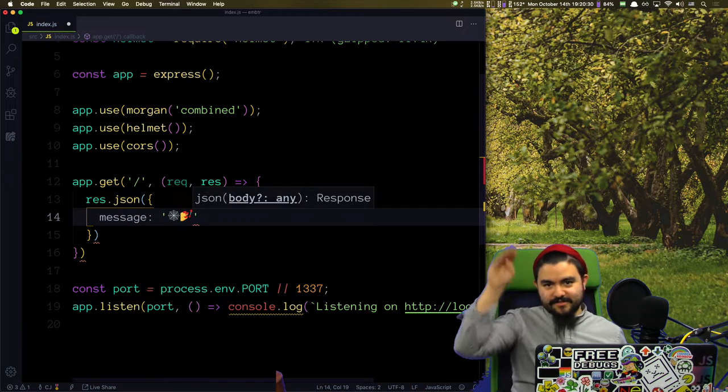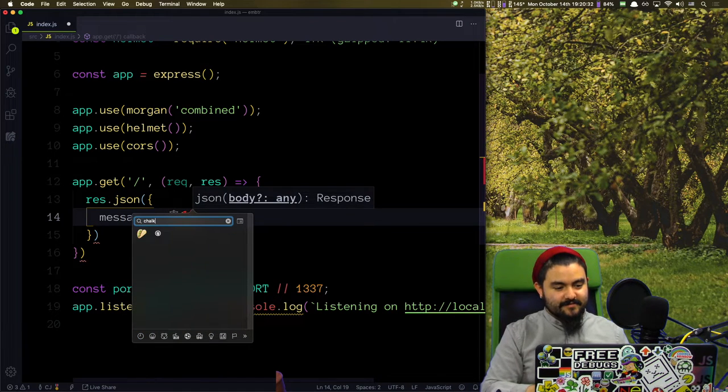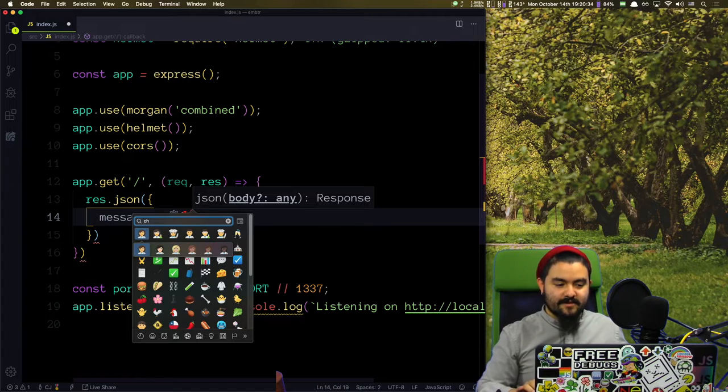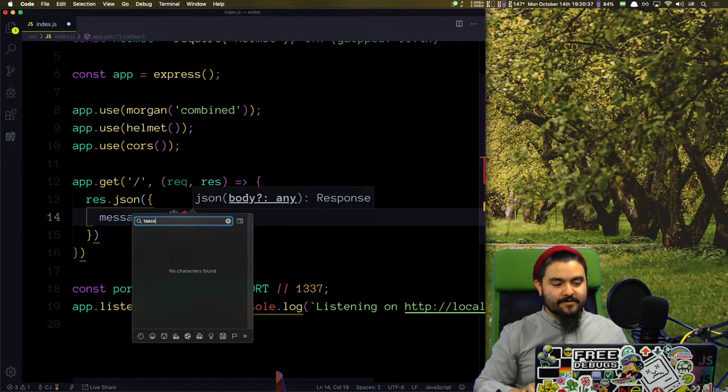So it's like nails scraping. Is there a chalkboard? No, there's a taco. Let's add the taco because tacos are good.